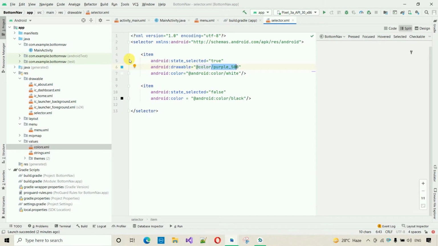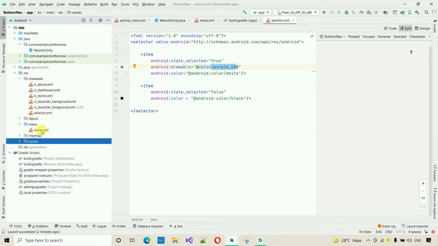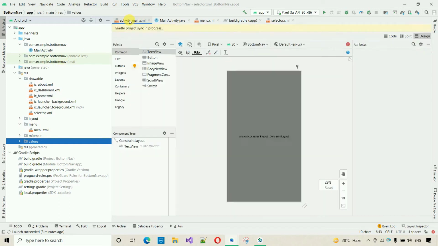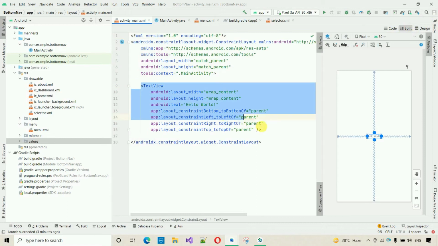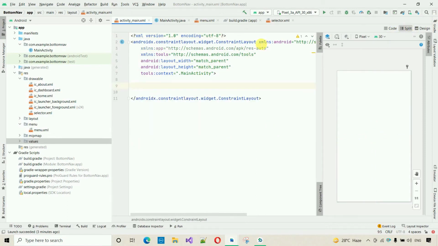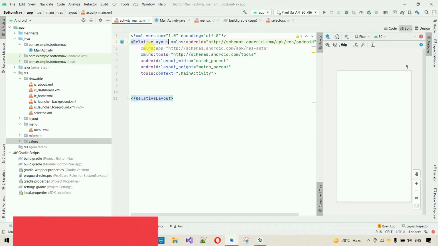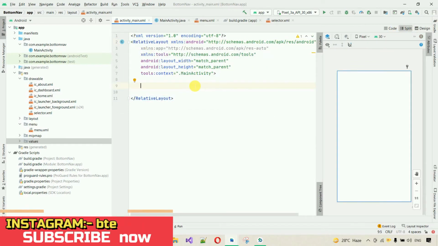Okay, so next, now we have added the selector and we have also added the menu. So next we have to start coding into activity_main. Inside this one, first thing we have to do is remove this one. So click on split, and I'm going to remove this, and I'm going to change this constraint layout to relative layout. And inside this one, we actually need one label, one text view and one bottom navigator.